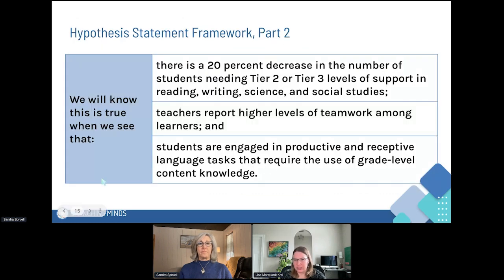Sometimes you'll hear performance indicator changes referred to as KPIs, or key performance indicators, as well. So here's an example, same with that Be Glad. If we use Be Glad strategies, we're going to increase achievement in all academic areas. And so we might know that is true if there is a 20% decrease in the number of students needing Tier 2 or Tier 3 levels of support in reading, writing, science, and social studies.